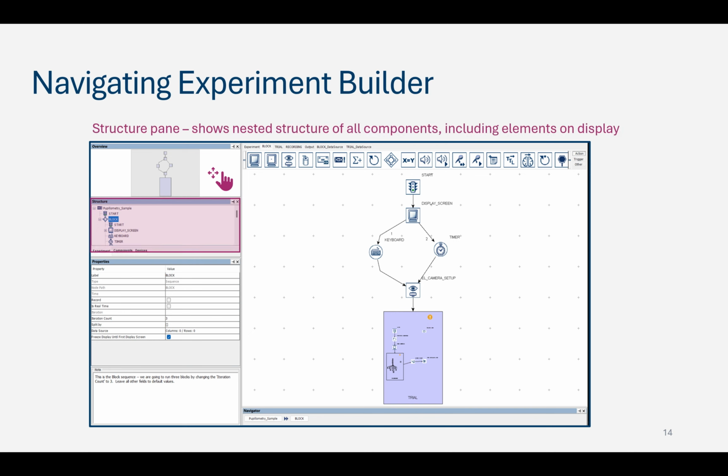Beneath that is a structure pane, which shows absolutely every single element of your experiment, including down to individual lines of text on individual display screens. So if you can't find something, that can be somewhere to look. It also helps you if you need to modify things about the hardware that's connected.